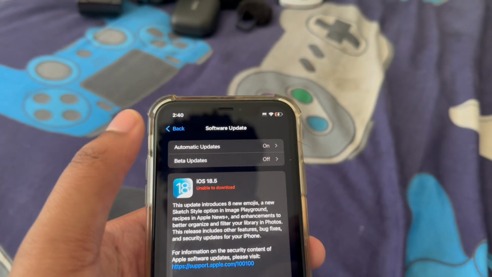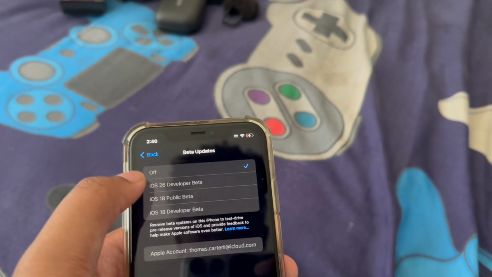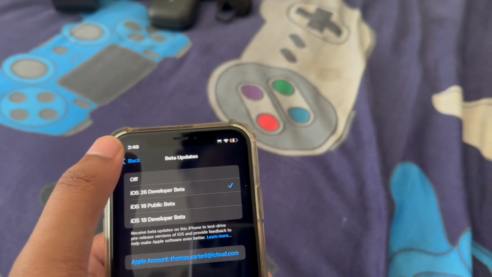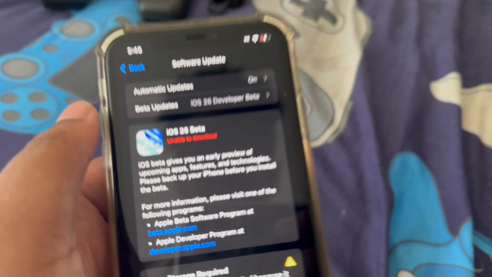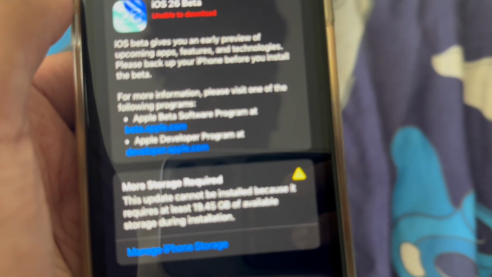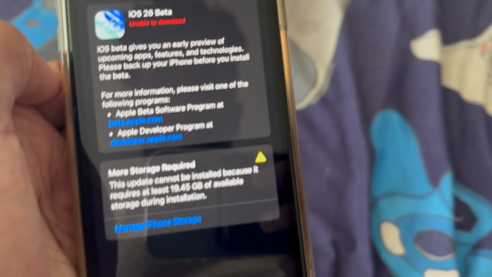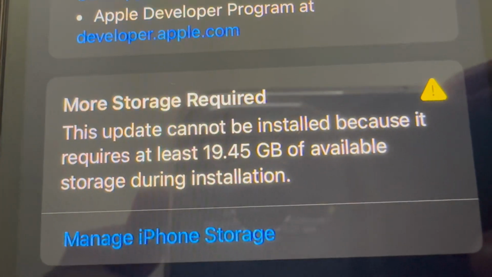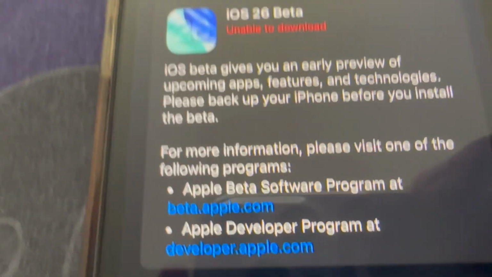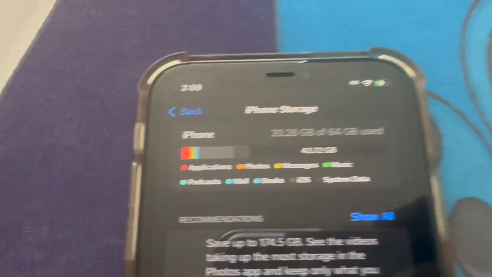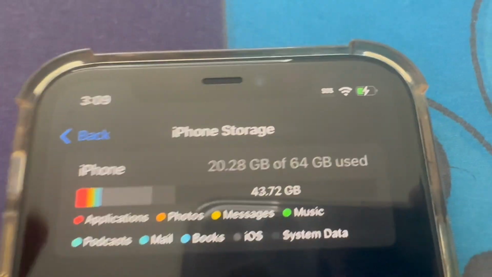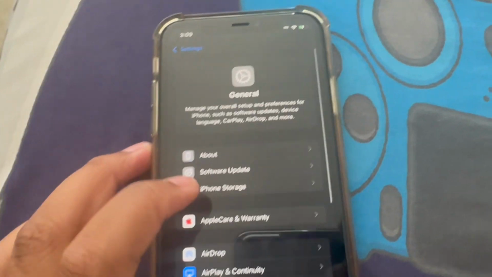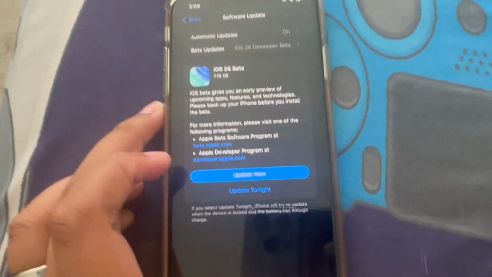Update. And let's see how much... that's going to be a problem. So, give me just a second. Why does that many gigabytes have to be available to download? Alright, I deleted a bunch of storage, so now I can go back and download the beta.